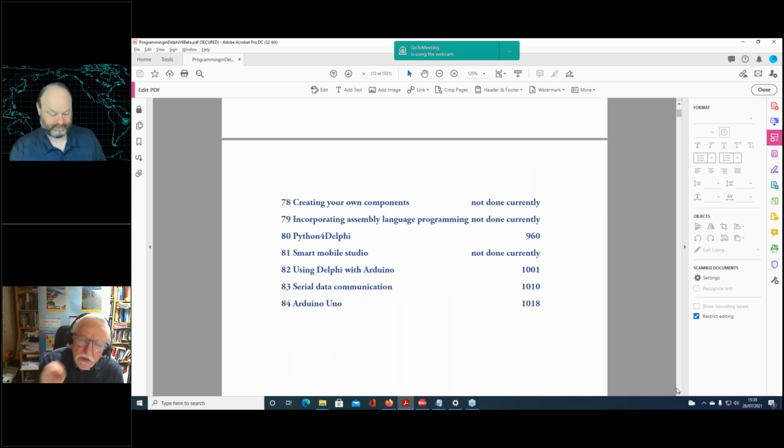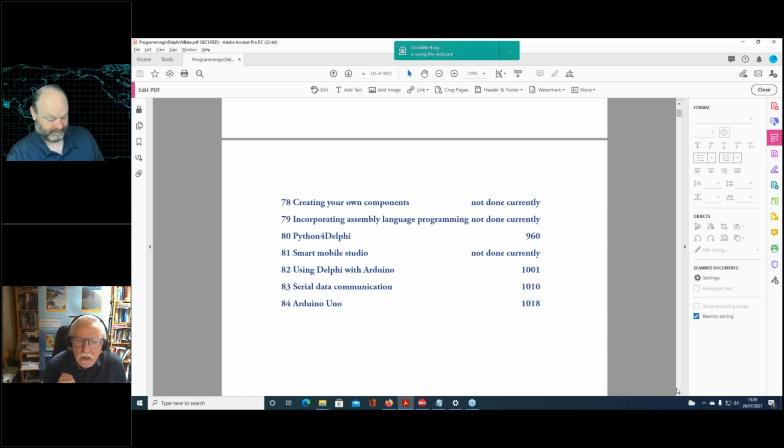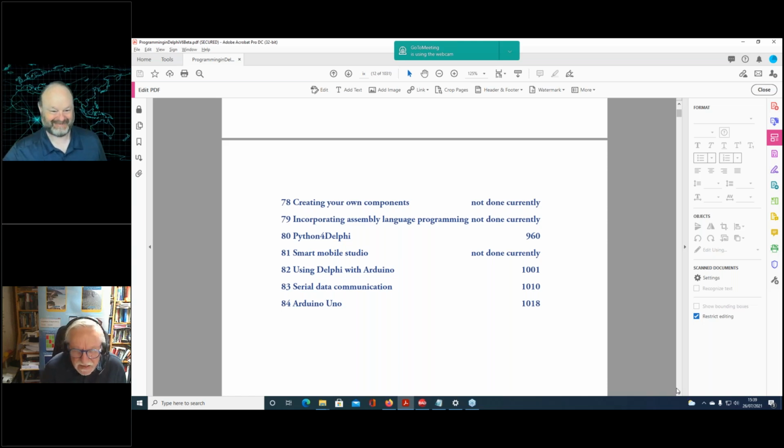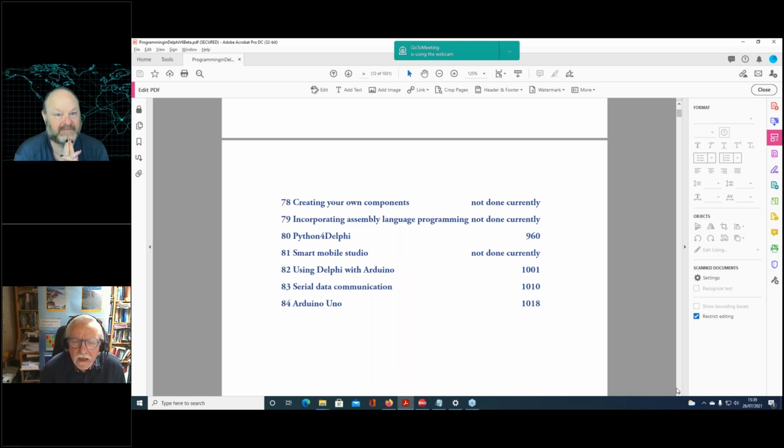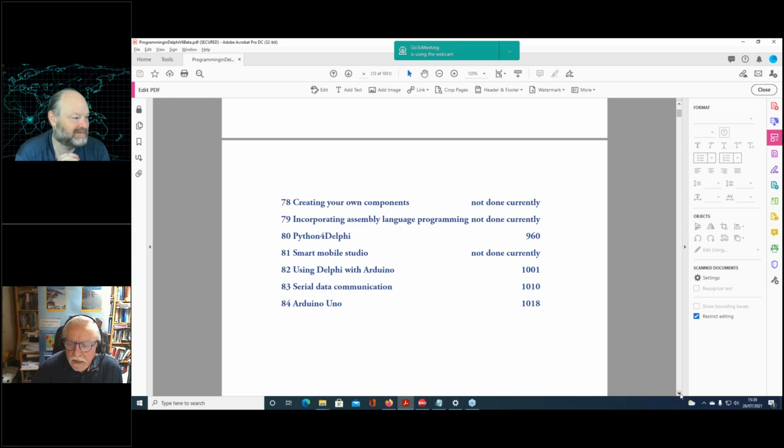Incorporating assembly. One of the nice things about Delphi is that you can write assembly language inline. You don't have to do anything clever as you have to do with C sharp, with loading DLLs, configurations, frameworks, etc. If you've got a variable X, you just drop in ASM and put between that three assembly language statements, and you can access the value of that high level variable X, change it, and then export it back so that you can write it out in the high level statement after the ASM block.